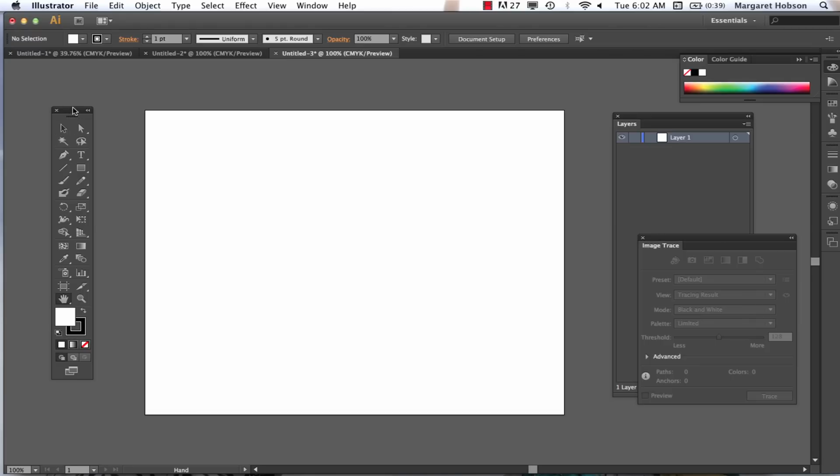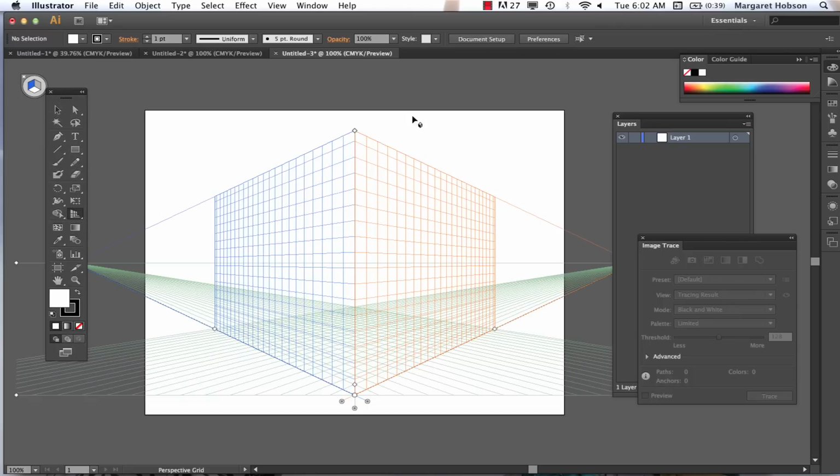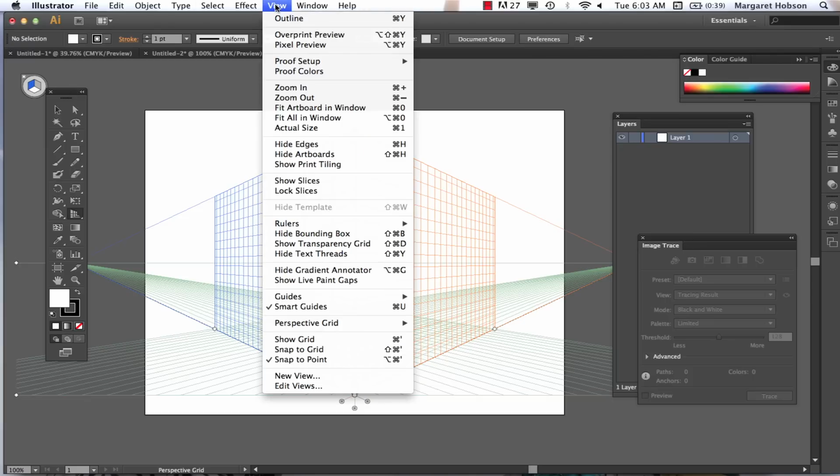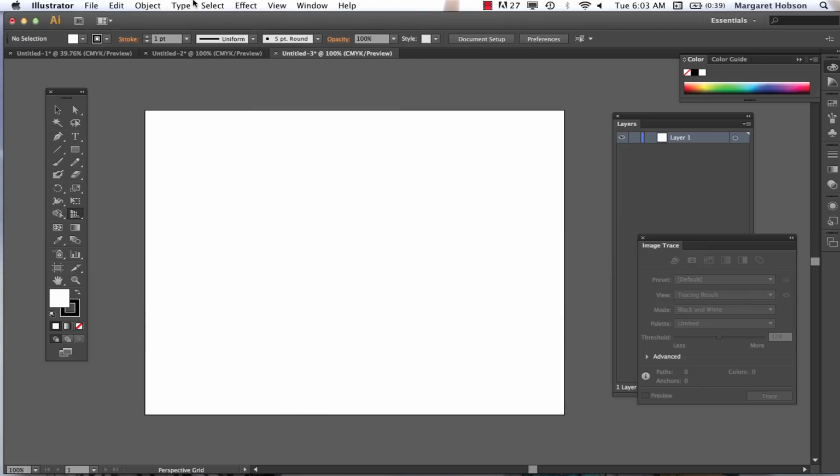Okay, so we come on to our tools bar, and this little icon right here is our perspective grid. Now we click it and this grid comes onto our artboard. I've had a lot of students who this happens to and they are like, oh no, how did this happen? I want to get this off my screen. If by accident you hit it and you want it to leave, you just go to perspective grid and you go hide grid, okay?